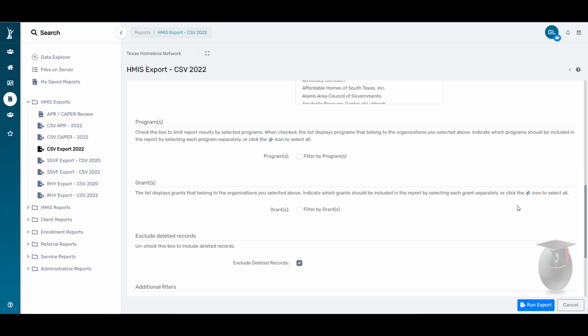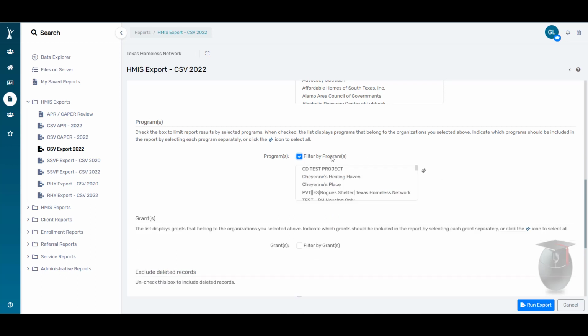Please be sure to check whichever organization you'll be running the report for. Check the program box to be able to select which program you'll be running the report for. You should have one export file for each program type. So for example, if your agency has an emergency shelter program and a homelessness prevention program, then you should run two separate exports, one for the emergency shelter and one for the homelessness prevention program. I'll select my program.